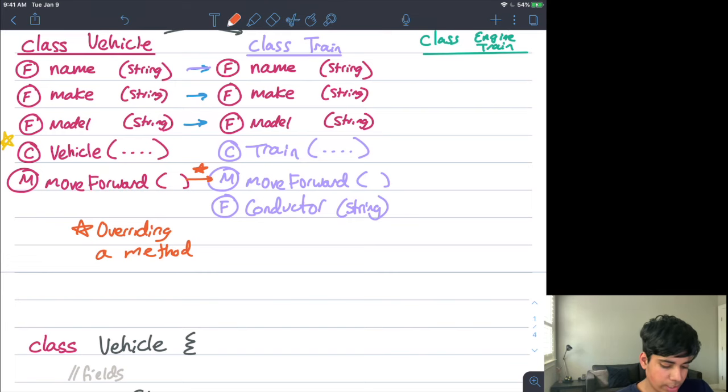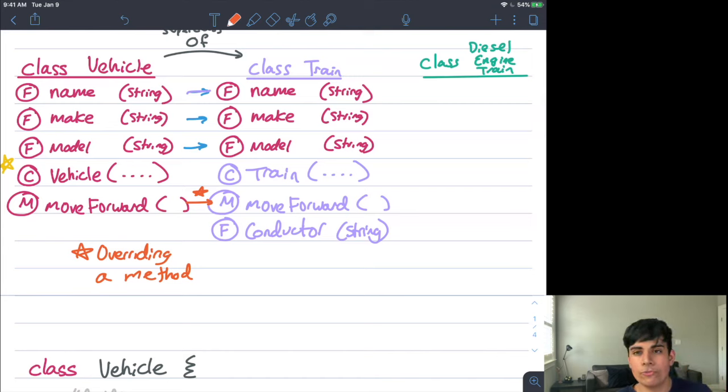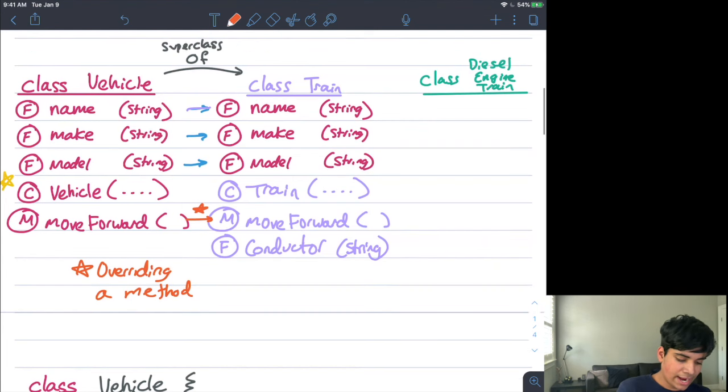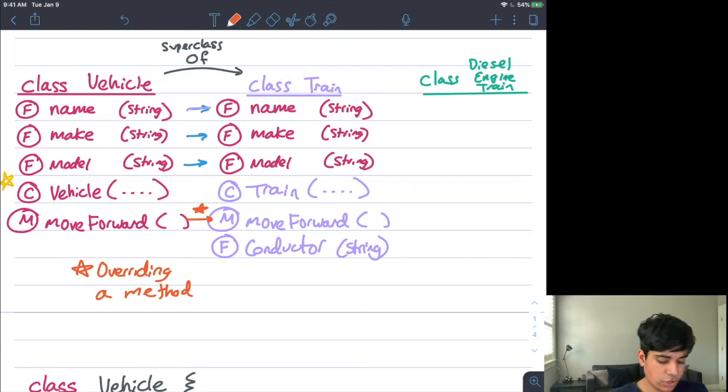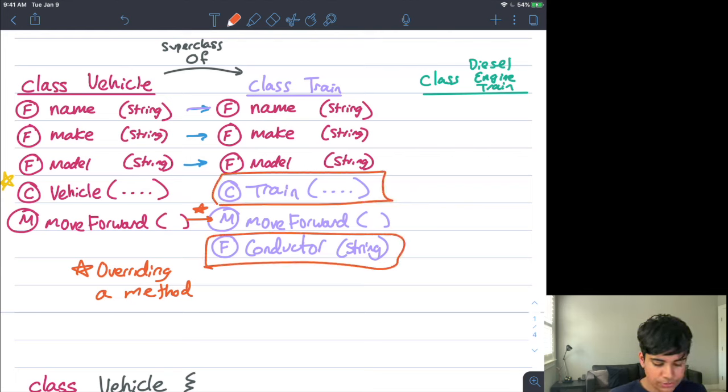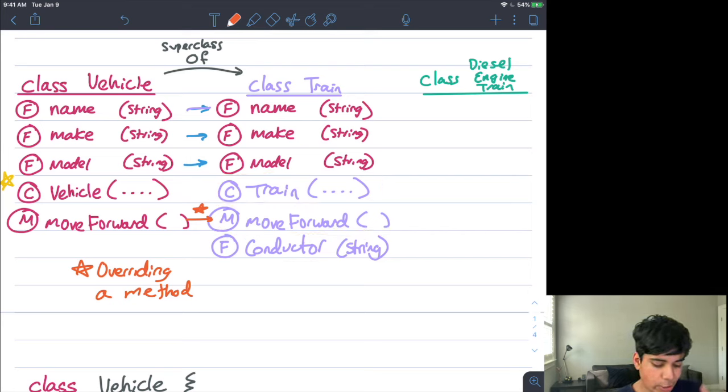And that is what is over here for the move forward method. Okay, so now I've talked about actually inheriting. So I'm inheriting from the vehicle class. The train class is inheriting from the vehicle class. Remember, you can inherit methods and fields, but not constructors. So again, the constructor is unique. I then add another unique field here called conductor, which is specific for the train class. And then I talked about overriding methods. I overrode the move forward method from vehicle.